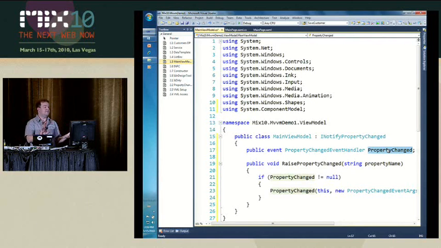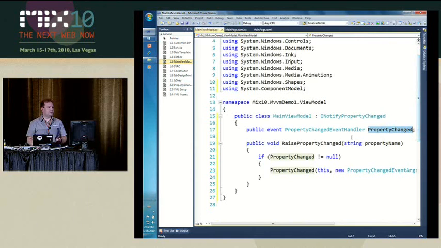Dependency property is fantastic for controls, for UI, okay? But when you work in the view model, prefer something lighter. The RaisePropertyChanged method, which is here, that's just a utility method.